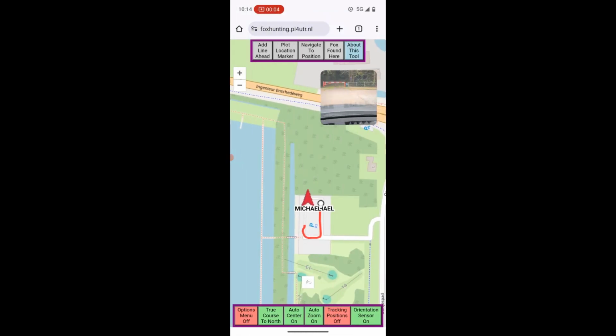Having said that, the left button at the top of the screen, Add Line Ahead, can be used to draw a line straight ahead in the direction we are facing at this moment. So exactly in the direction the red arrow is pointing at. You would use this button only if your car exactly points in the direction where the signal is coming from. Otherwise, it would not make sense to use this button.